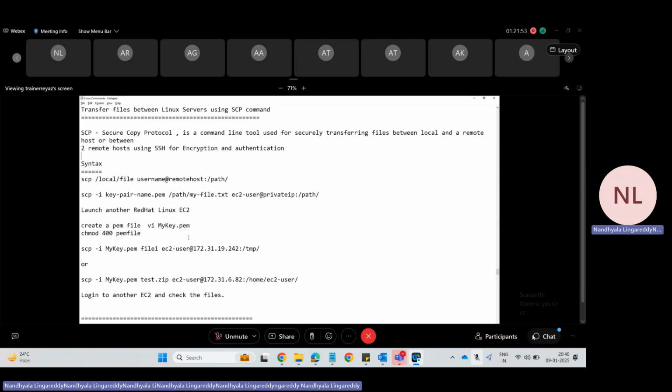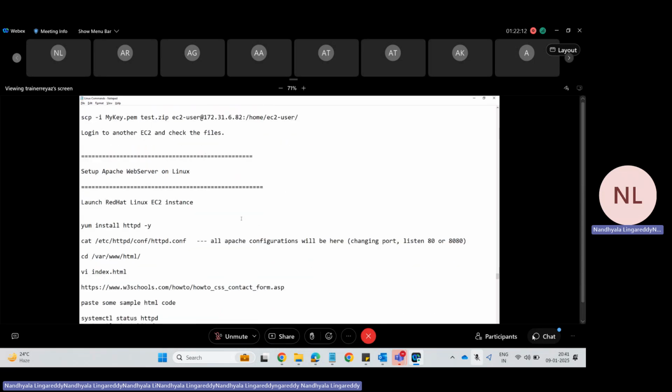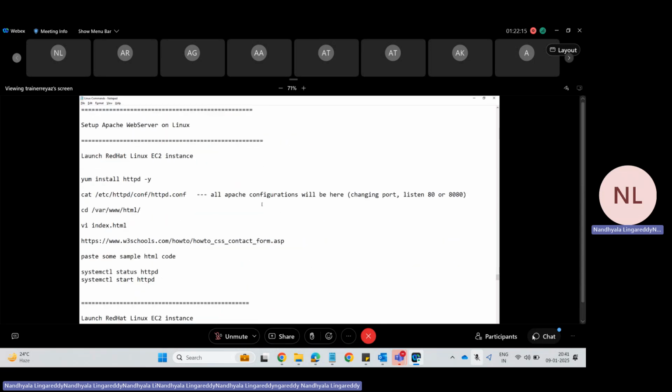So that's how I showed you how to copy files from one Linux machine to another Linux machine. So different PEM files, meaning what is the command? We should not use different PEM files. We should only use one PEM file only, Shravan. Okay. Let's move on now.